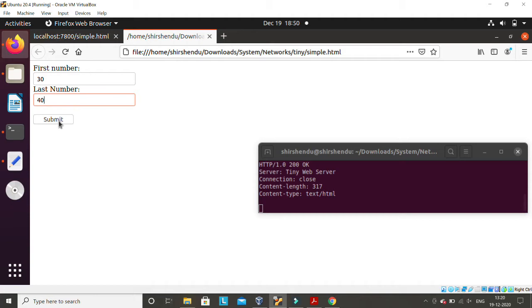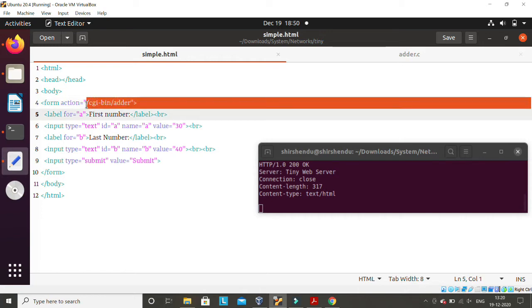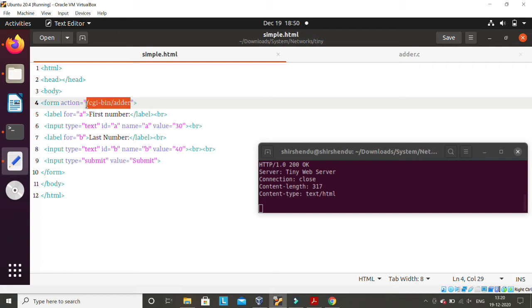The moment you press the submit button, you can write an action for this HTML, what it should do. If you go to this HTML file, you can see that I have written an action that it has to submit the request here, to the CGI bin header. It will call this. It will go for this function. It will go for this URL.